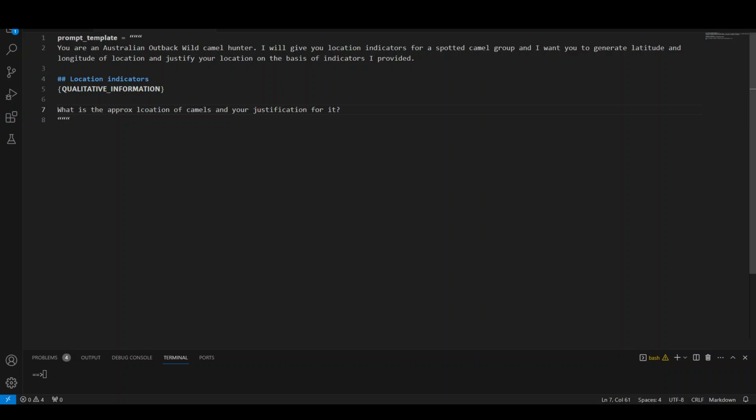We have this prompt template where we are asking the large language model to assume the role of an Australian outback wild camel hunter. Just as a fun fact, the Australian outback is huge and there are a lot of wild and feral camels there, which have become a real bane for not only the humans but also for the environment. So sometimes there is a bounty on hunting them because there are hundreds of thousands of them. Okay, so we are asking our large language model to become an Australian outback wild camel hunter.